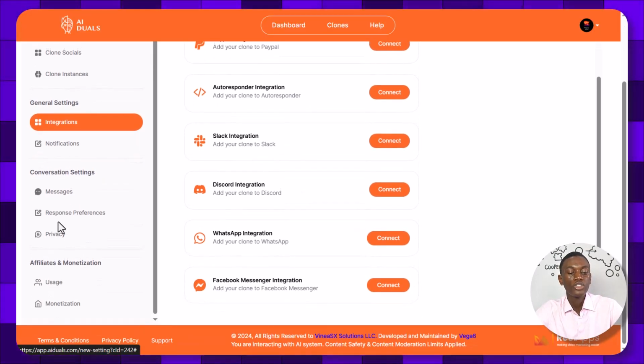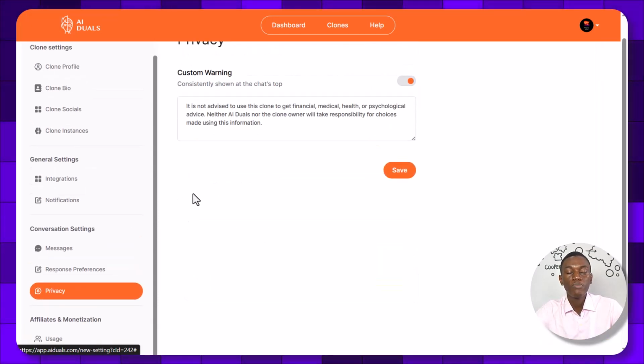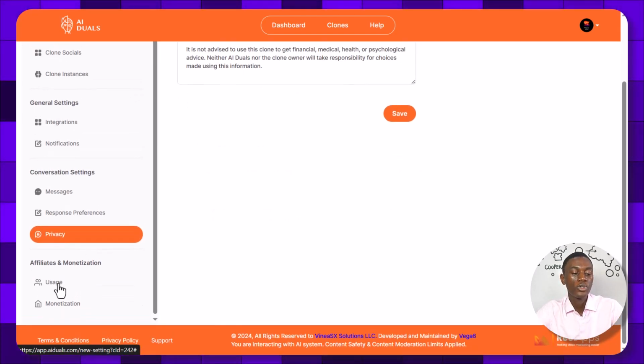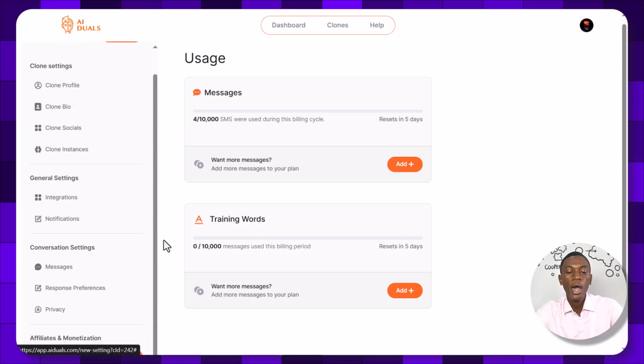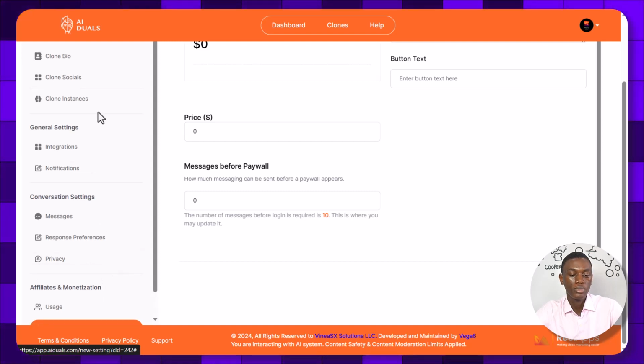You can take a look at your response preferences, your privacy, which is important to let anyone that may be conversing with your clone know specifically that this is a clone, this is AI generated and not you per se. And also you can take a look at your affiliate to know how much your clone is being used by multiple people, and also your monetization plans.